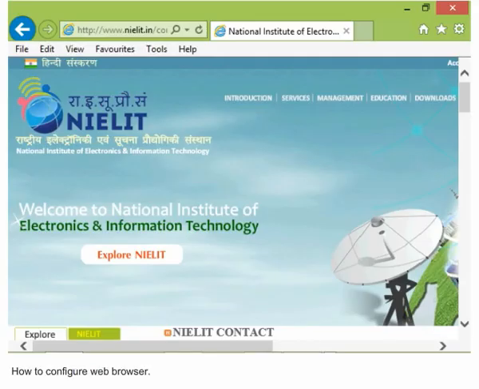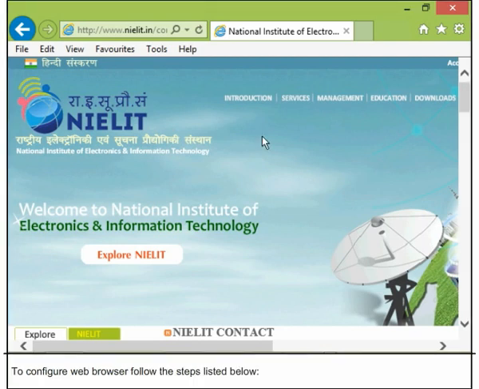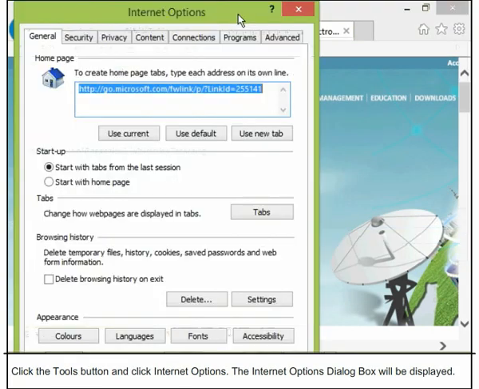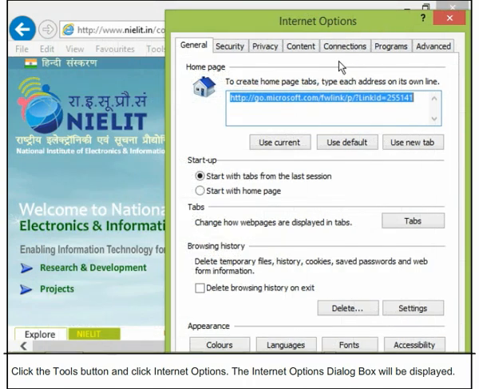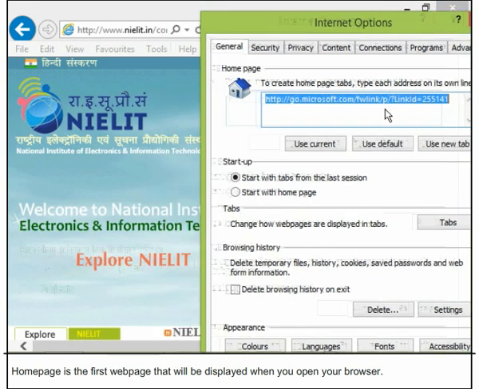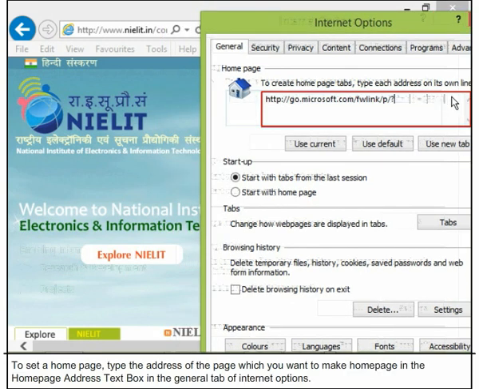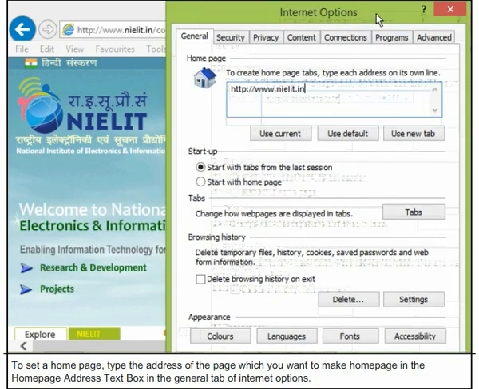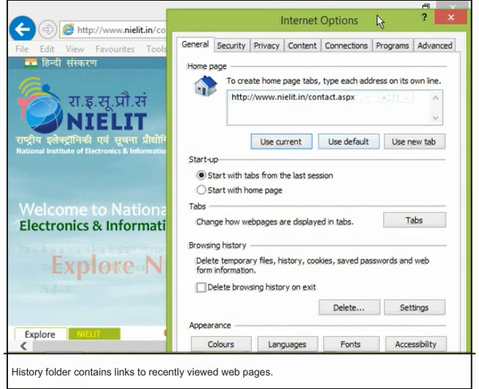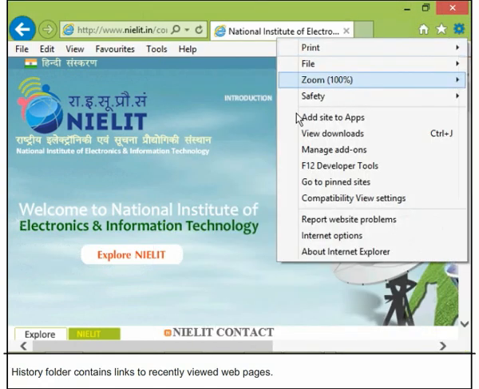How to configure web browser. To configure web browser, follow the steps listed below. Click the Tools button and click the Internet options. The Internet options dialog box will be displayed. Home page is the first page that will be displayed when you open your browser. To set a home page, type the address of the page which you want to make home page in the home page address text box in the General tab of the Internet options. Then click Apply.